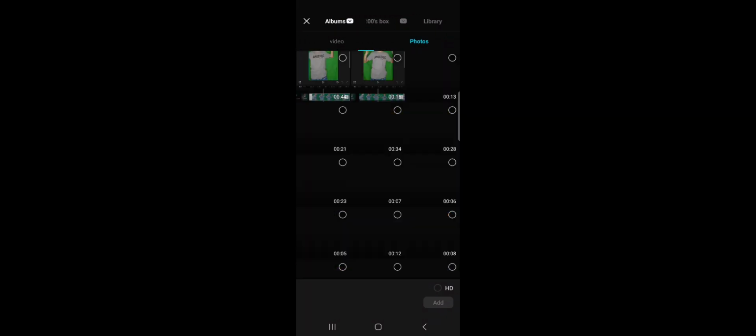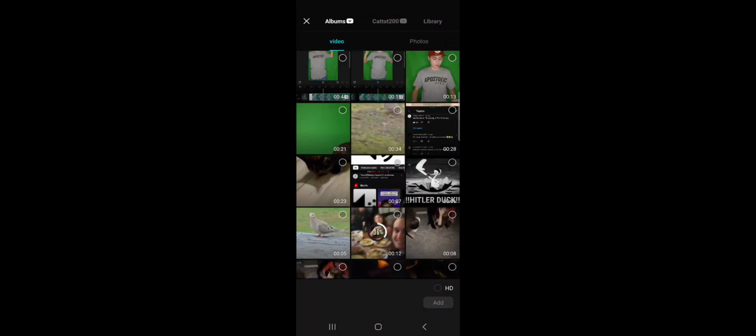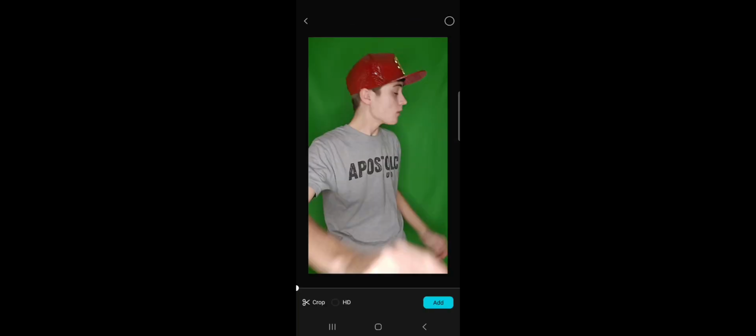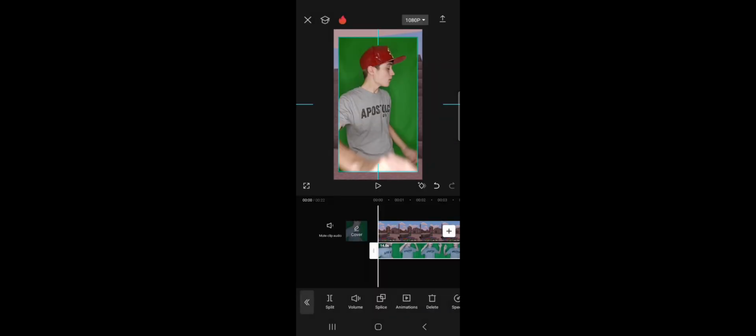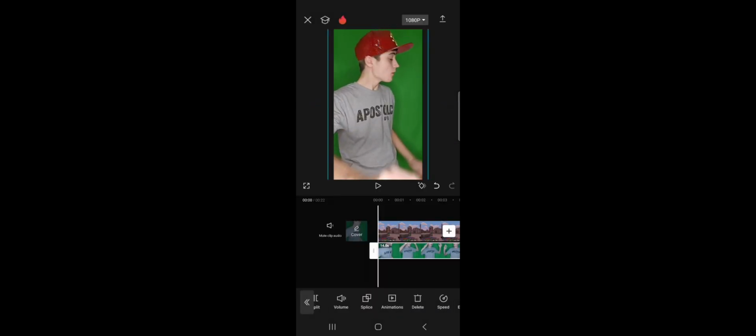So, you may want your background to be something like this, like a Minecraft background, and you can use your overlay of your green screen and you can add it in. Where is it? There it is. And then you put it on top. And then you can go to remove background, use auto removal, and it should work.